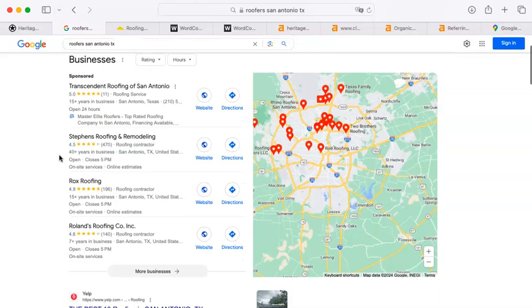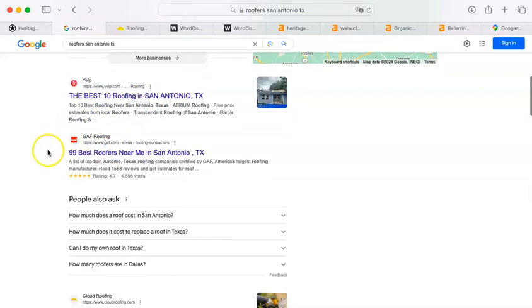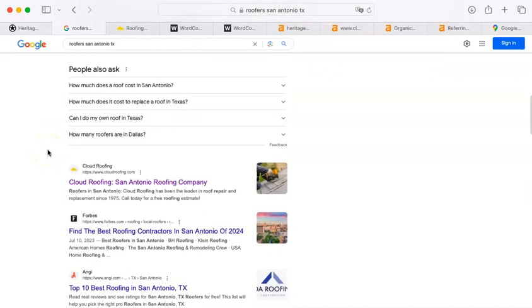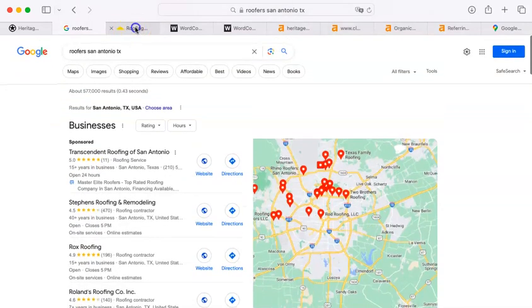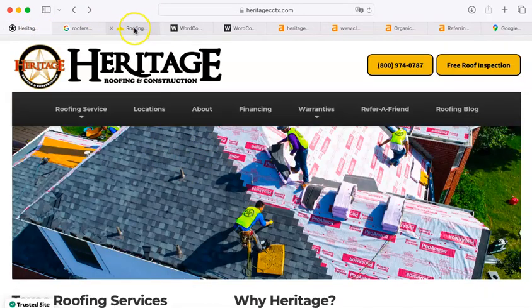Now, underneath the map pack, we have what we call the organic search results. In this case, there are two listings that come above any roofers in your area. Cloud Roofing is the first one that comes up, listing themselves as a San Antonio roofing company. I'm going to show you their site. There it is. I like yours better. It's more inviting, more colorful.